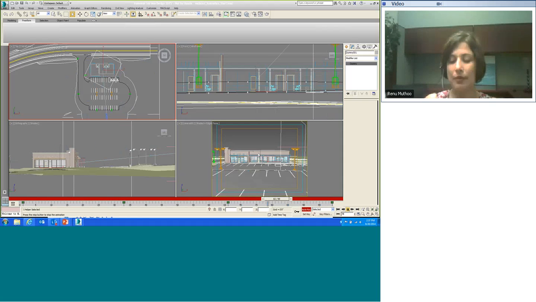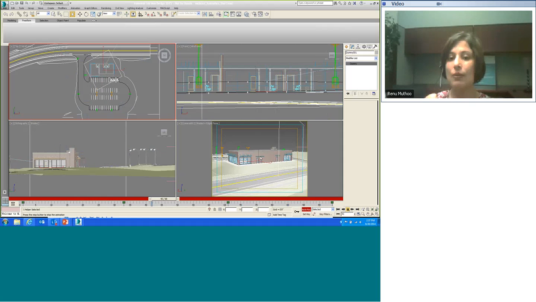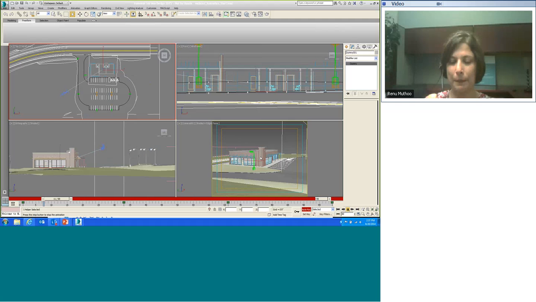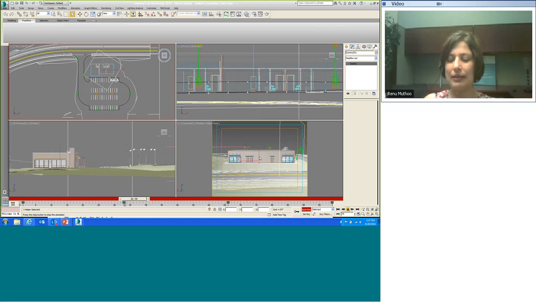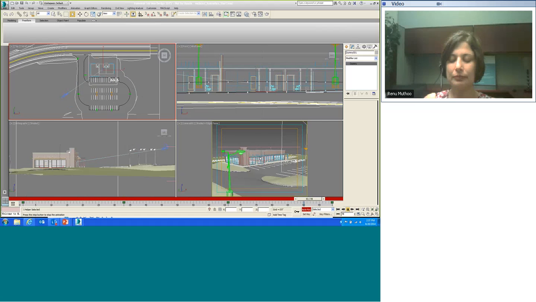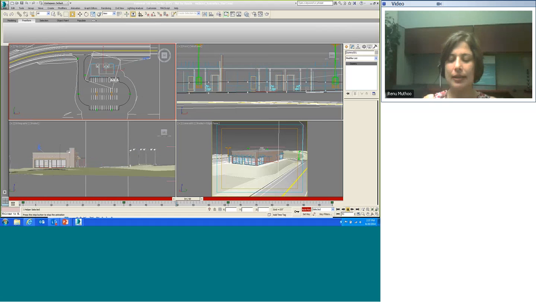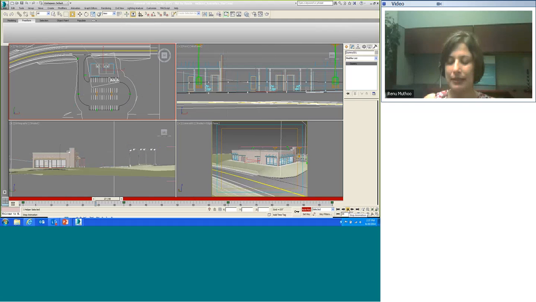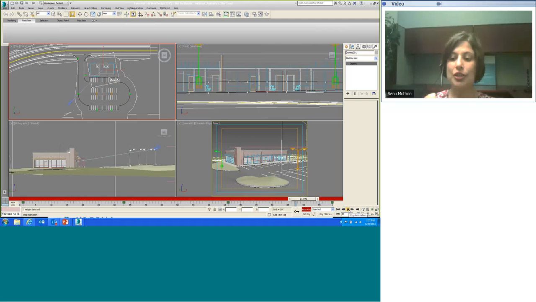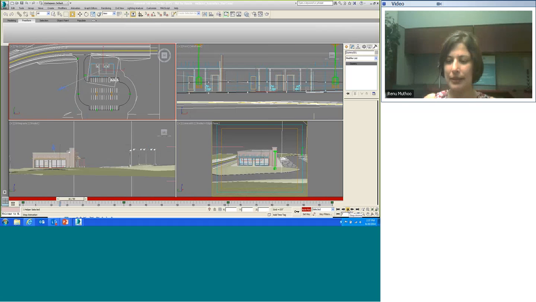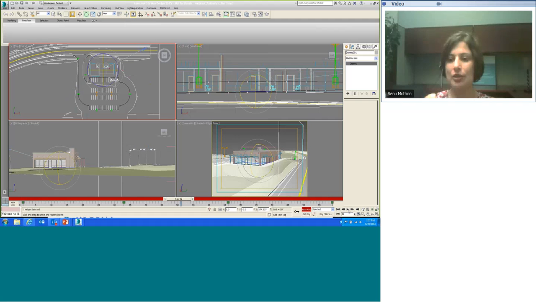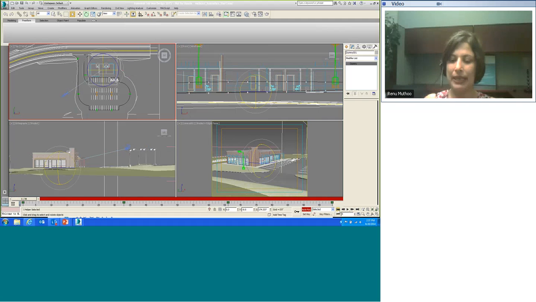It plays in the camera viewport actually, because we set it to only the active viewport. And notice that the play button here has been changed to a stop button. Now, if I press the stop button, it will stop the animation. We can use go to the beginning and go to end.